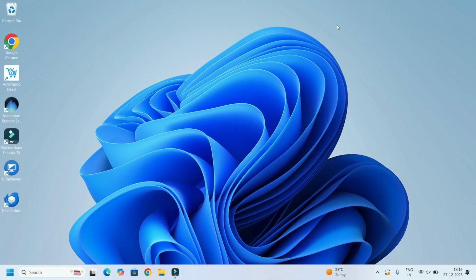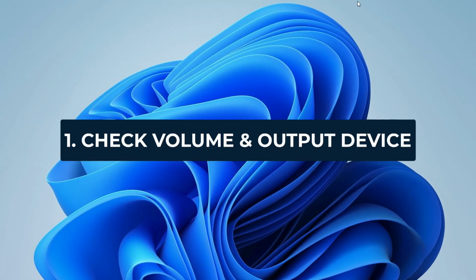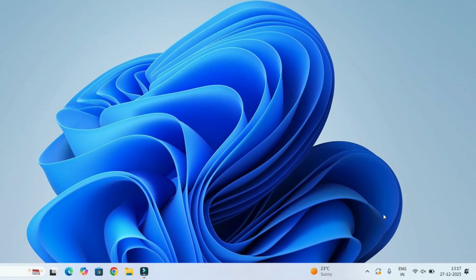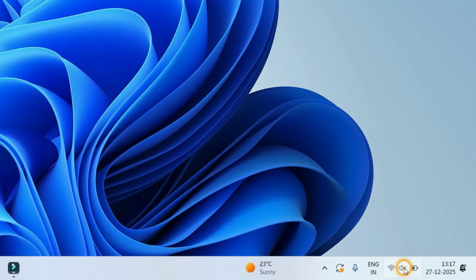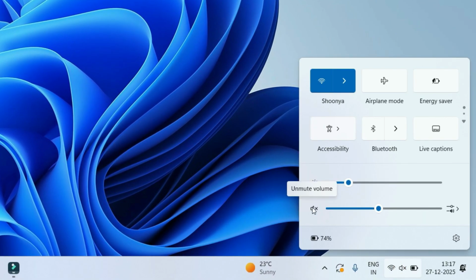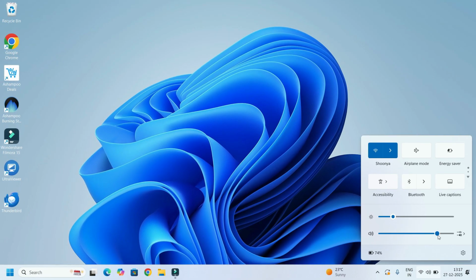Okay, without further ado, let's get started. Fix number 1. Check volume and output device. Most of the time, we forget to check the sound level here. Click on the sound icon and make sure volume is not muted. Click on the icon and select the volume level. Many times, Windows switches output automatically.